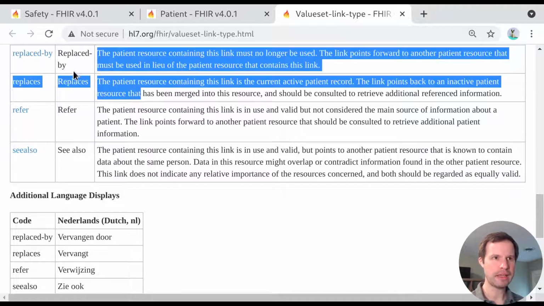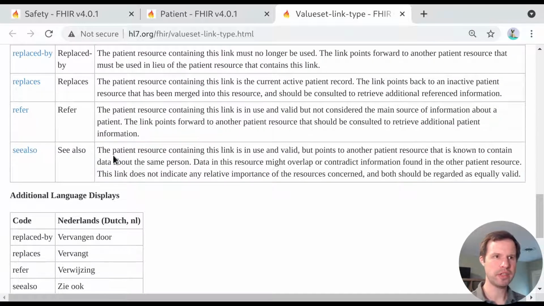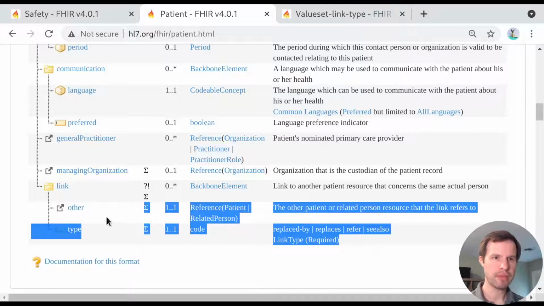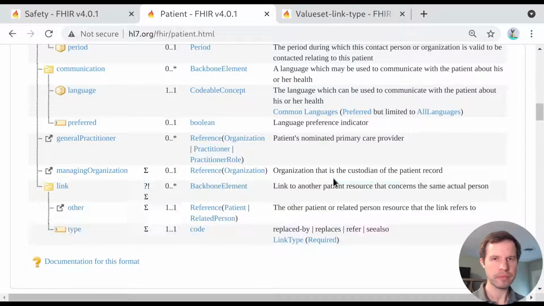But broadly speaking, I see this as kind of a pair of, hey, there's a merge that happened, and these as kind of a weaker statement of like, hey, you should also be aware of some additional information. But those are the kinds of semantics that the clinical safety checklist is hoping that developers are going to pay attention to when it comes to patient link.